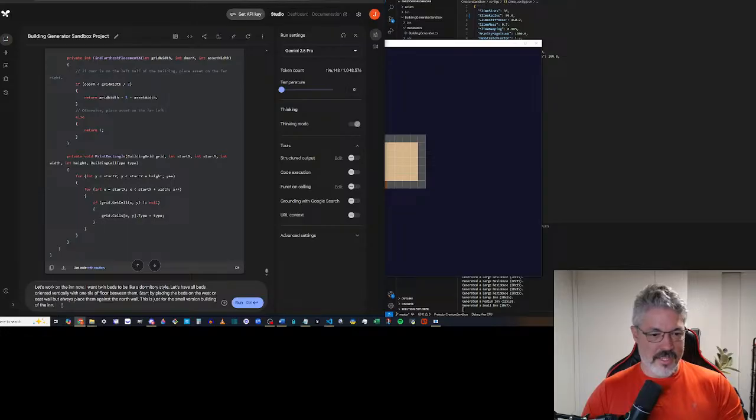I want twin beds to be like a dormitory style. Let's have all beds oriented vertically with one tile of floor between them. See, I'm already breaking my rule. So let's go between the beds. Start by placing the beds on the east or the west wall, but always place them against the north wall. This is just for the small version of the inn. I got distracted here. So I place the east or west wall, always place against the north wall.